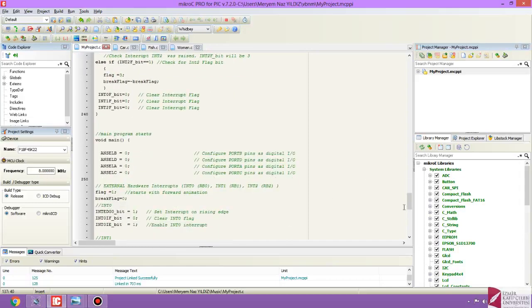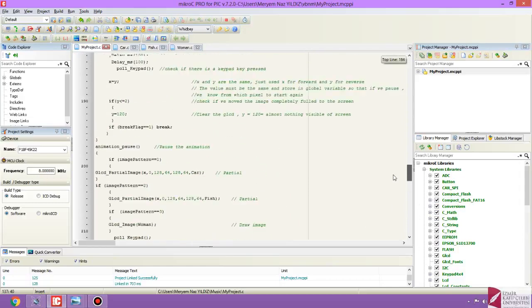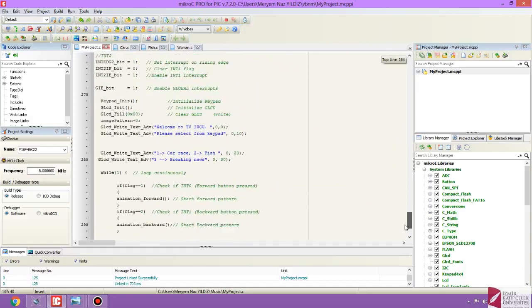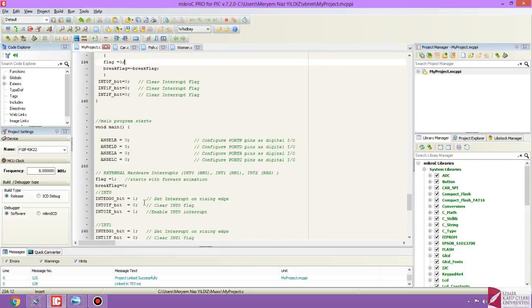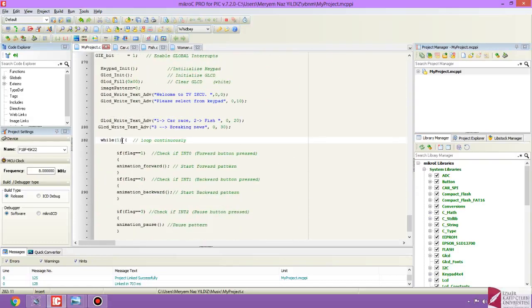Void interrupt. I am checking which button was pressed. For forward, flag is set to 1. For backward, flag is equal to 2. And for pause, flag is equal to 3. Then in the while 1 loop, this loop runs continuously. I check the value of flag to know where to jump.